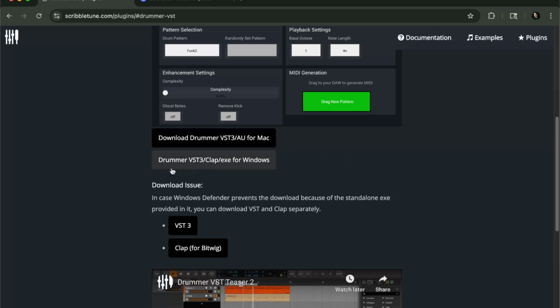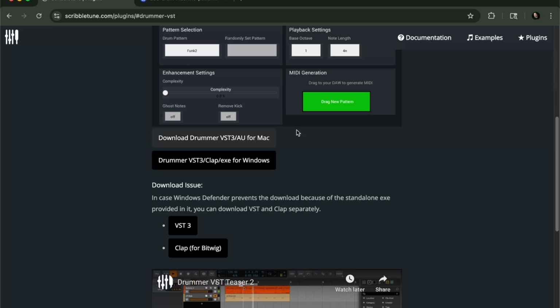And then there is VST3 and clap version for Windows. Both Mac and Windows do come with a standalone application as well, so that if your DAW does not recognize either of these formats, you can still use the standalone version, which you can open up and then continue to drag and drop patterns in your DAW.